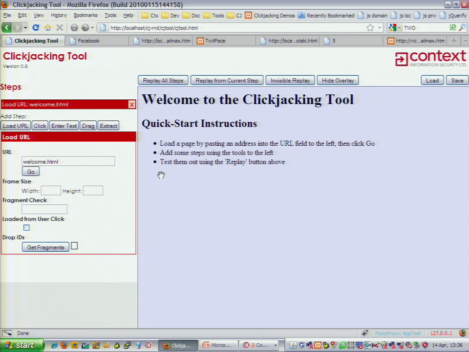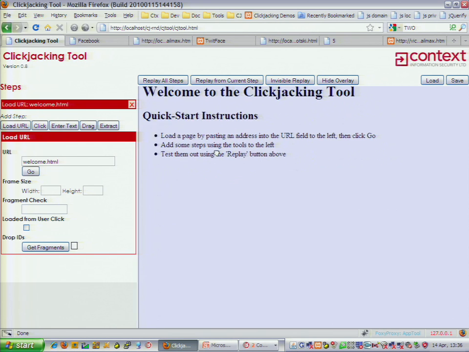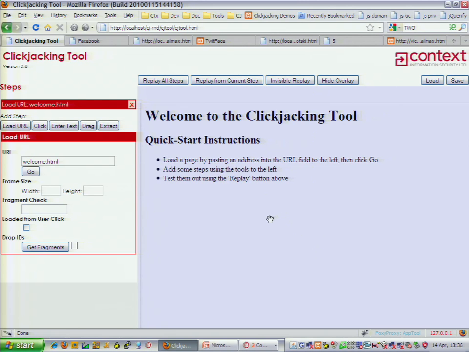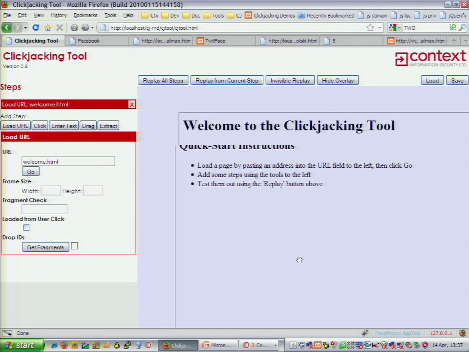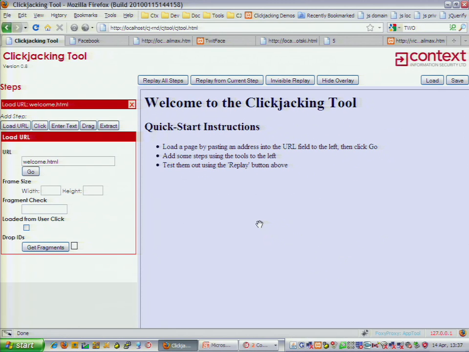So this is the clickjacking tool. In this area here, we have a site, and we can load any site into here. And it actually has an overlay so that we can move it around without interacting with the site. Along the side here, we have various tools, and I'll show you how these can be used.